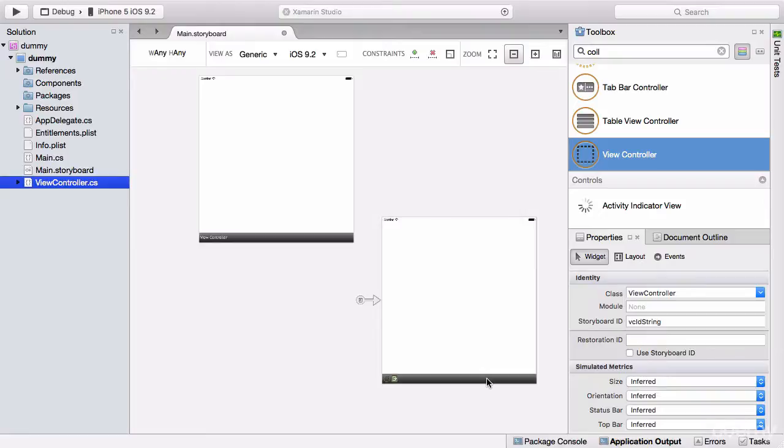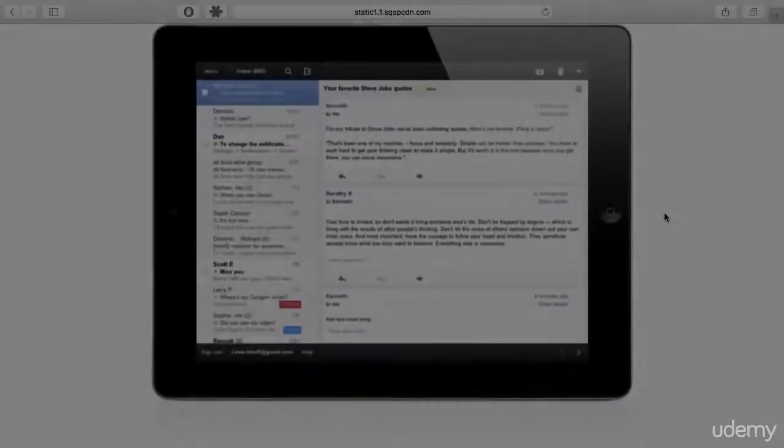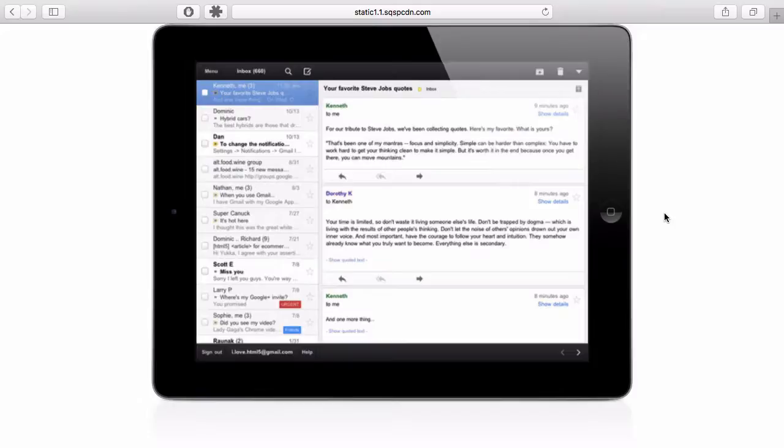Okay, that's it for this lecture. It's just to get you familiar with a single view controller app and what the storyboard ID does, and also where we enter our storyboard when the app is first loaded. Let's move on to the master detail app type.